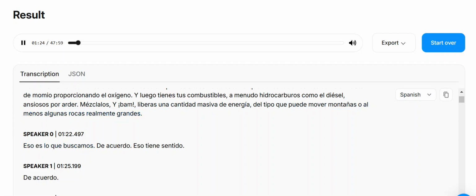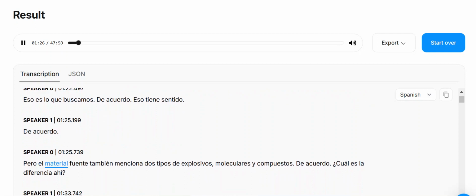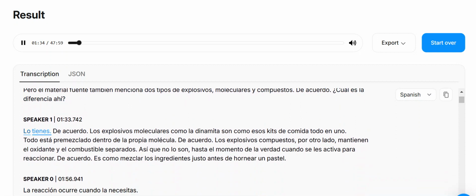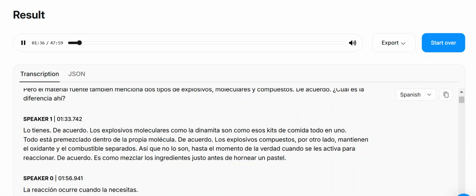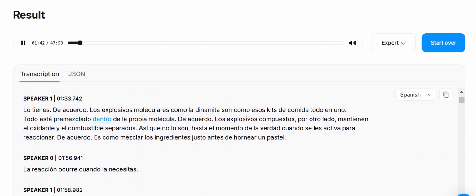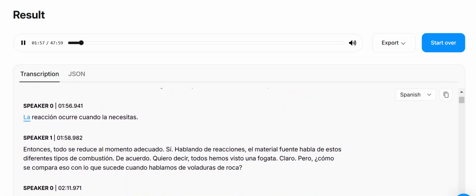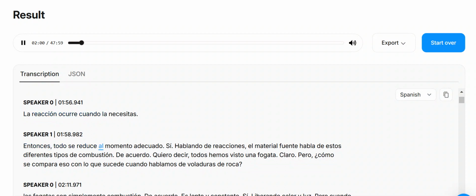That's what we're after. Okay, that makes sense. But the source material also mentions two types of explosives, molecular and compound. What's the difference there? Molecular explosives like TNT are like those all-in-one meal kits. Everything's pre-mixed within the molecule itself. Compound explosives, on the other hand, keep the oxidizer and fuel separate until the moment of truth when they're triggered to react. It's like mixing the ingredients right before you bake a cake. The reaction happens when you need it. So it's all about timing then.